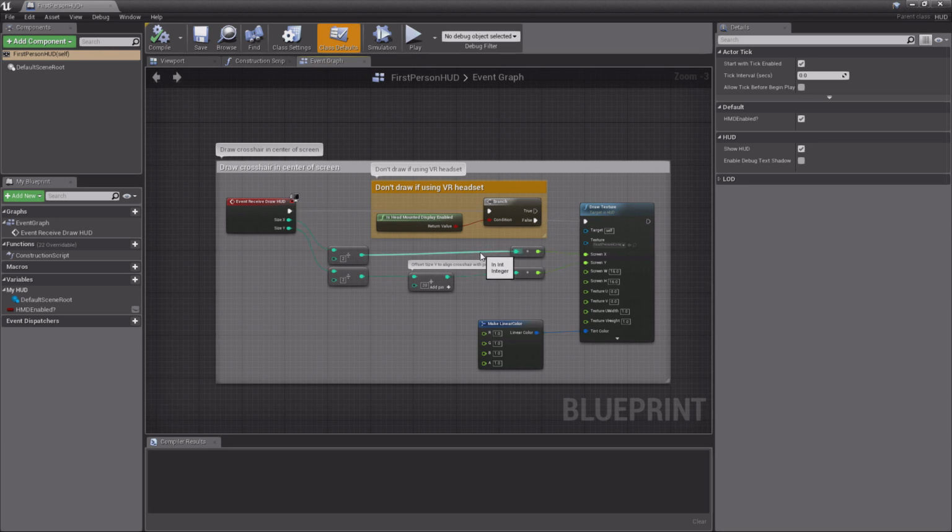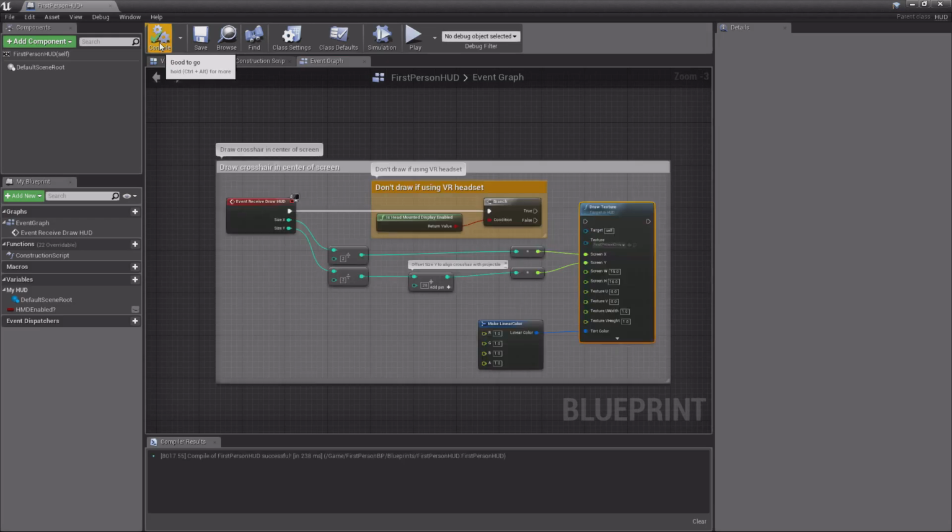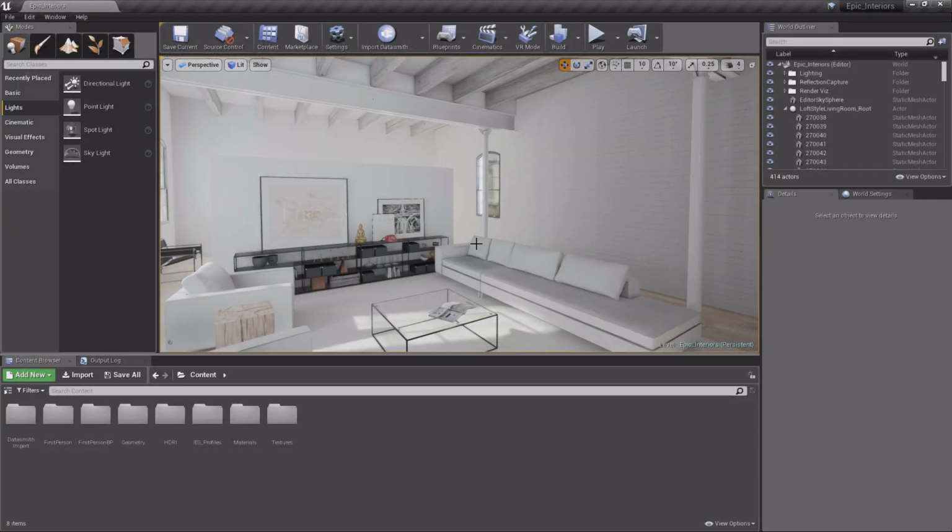If you're going to ever want to have a crosshair in your HUD, you'll want to leave this. So I'm just going to go ahead and right-click here and choose Break Link, and then Compile. Okay, so that should get rid of our HUD, and thus our crosshair.